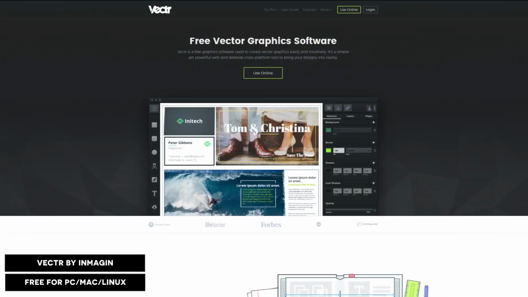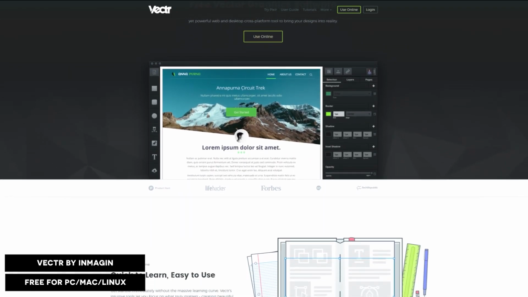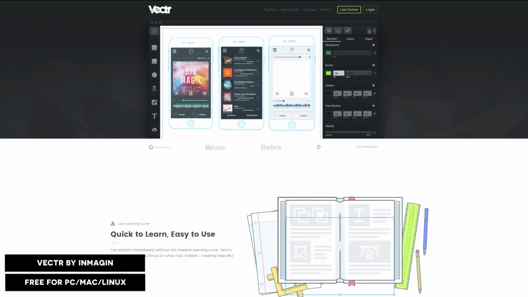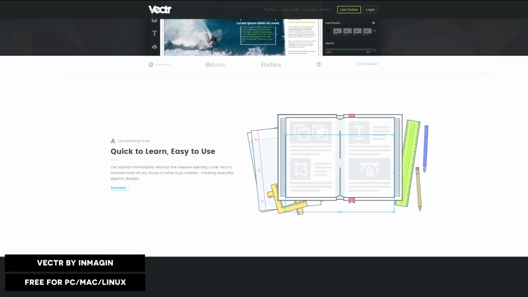Vector is a free, cross-platform vector graphics software that is easy to use thanks to having a number of free templates. Vector aims to simplify the graphic design process, letting you focus on what matters most, the designs.